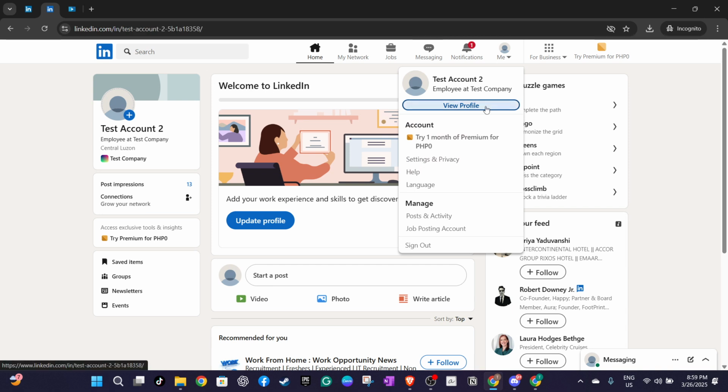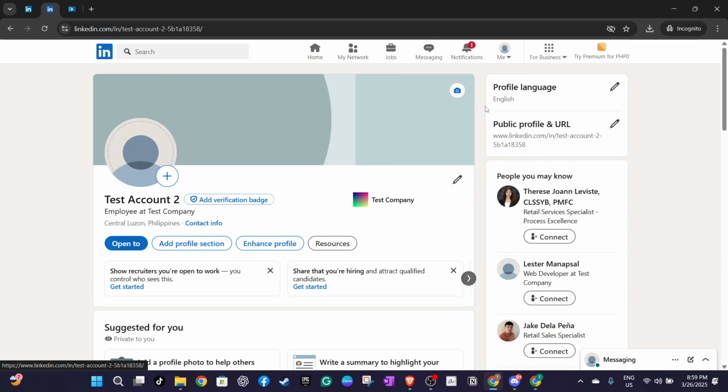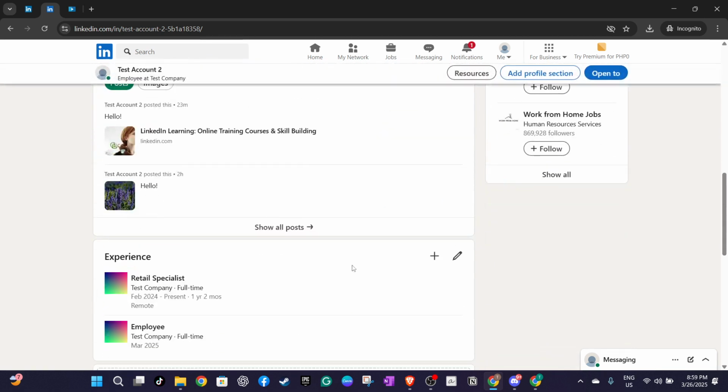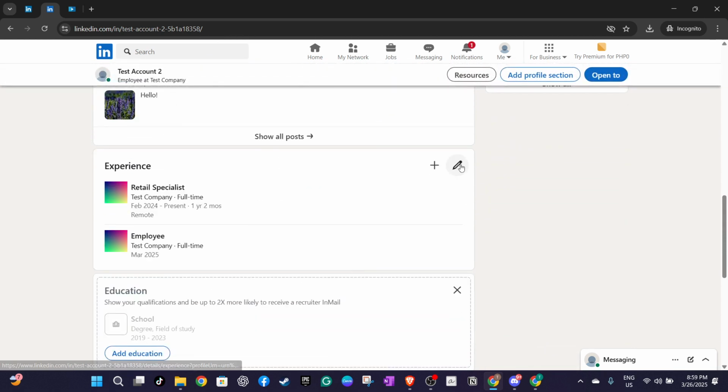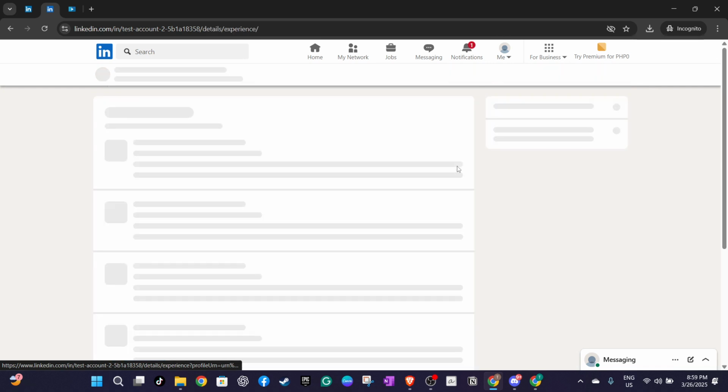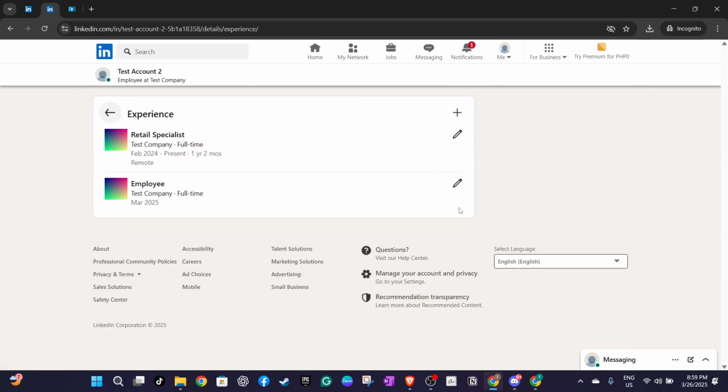Next, look for the specific experience entry you'd like to enhance and click the pencil icon next to it. This icon allows you to make edits. After clicking it, scroll down to find the media section. You'll see an option labeled Add Media, and you're going to want to click on that.